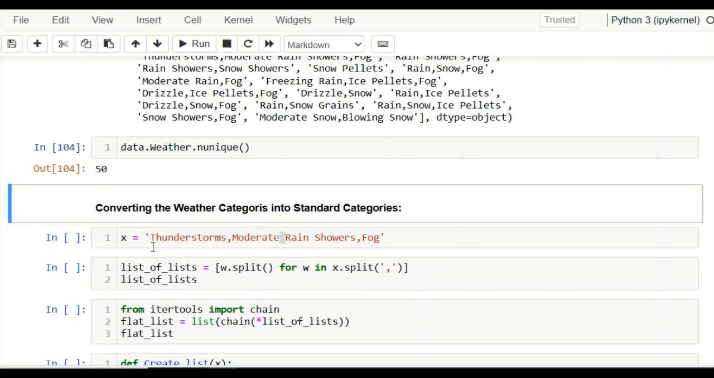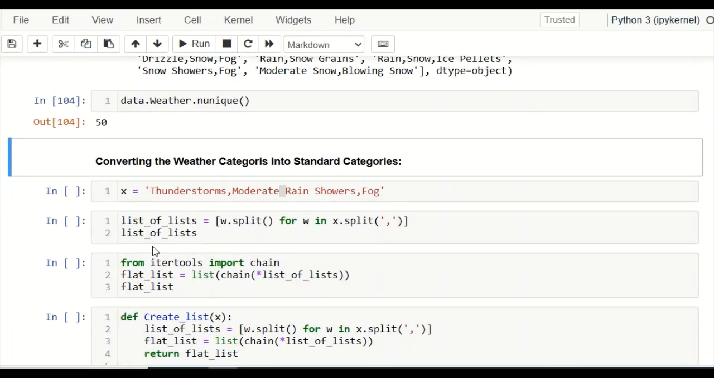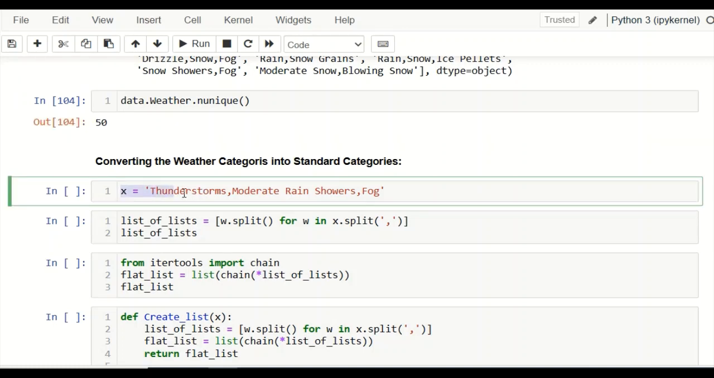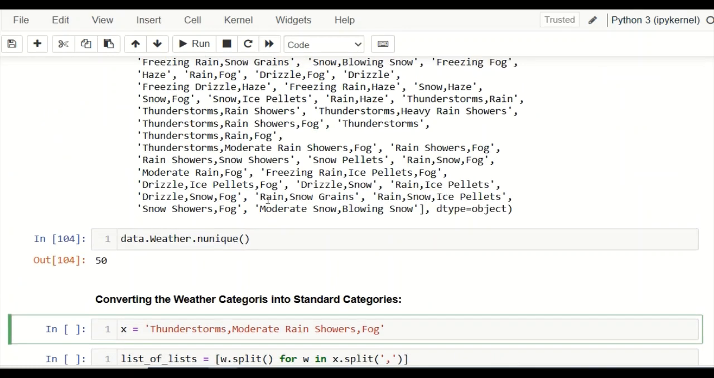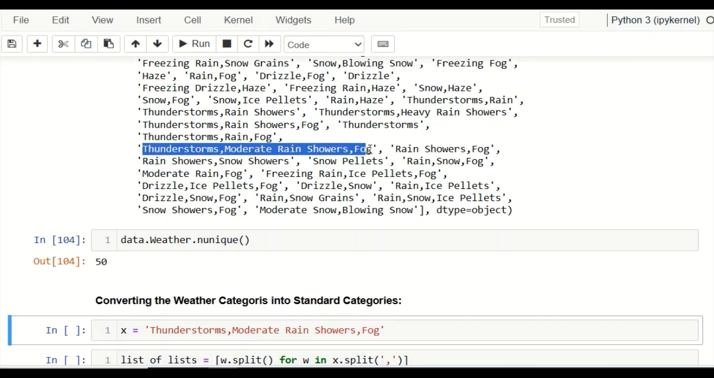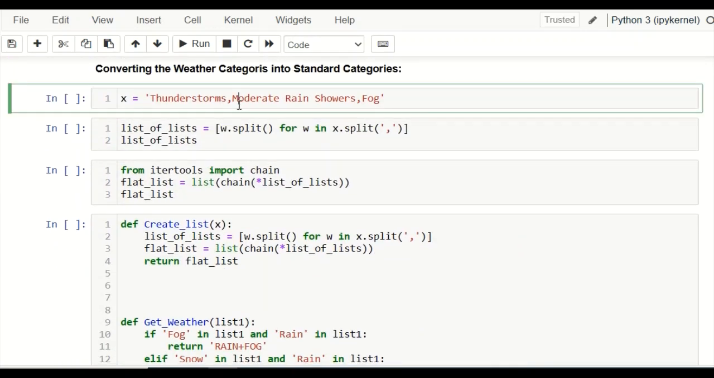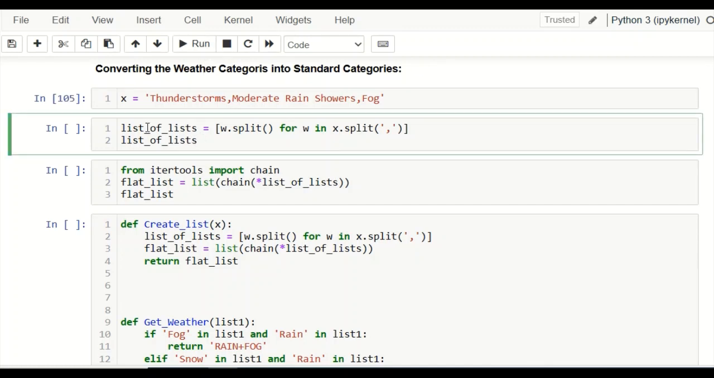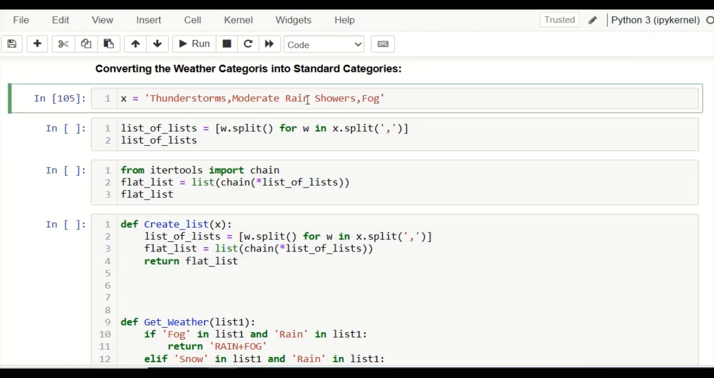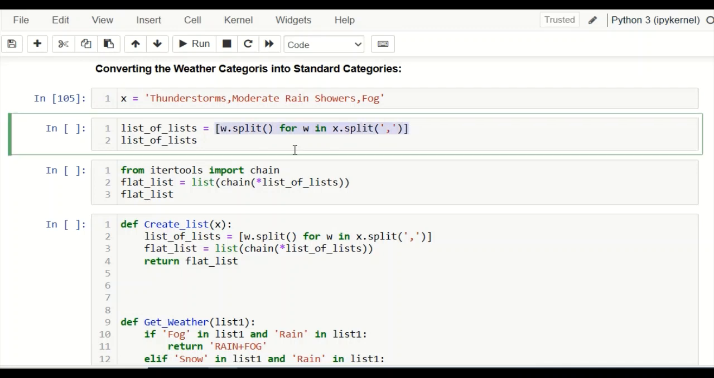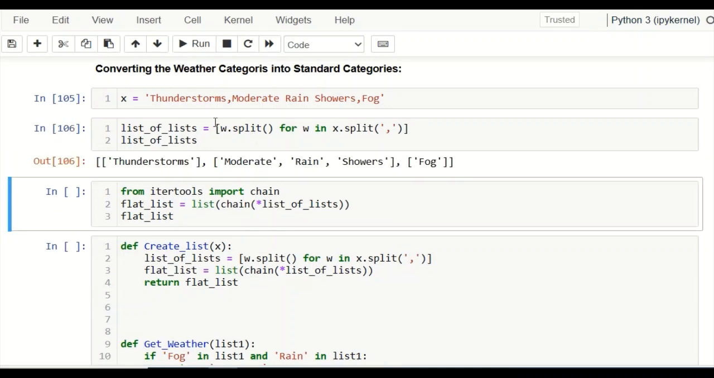Now I want to convert these categories into a standard one, and we will select only 4 categories. I'm selecting here the first case. How can we do that? For that I'm considering this case here, copying this and using this, and I'm creating a list of lists. It will split it by using a comma, and split it by using this space. So here I'm using a list comprehension. You can see there is a list of lists here.